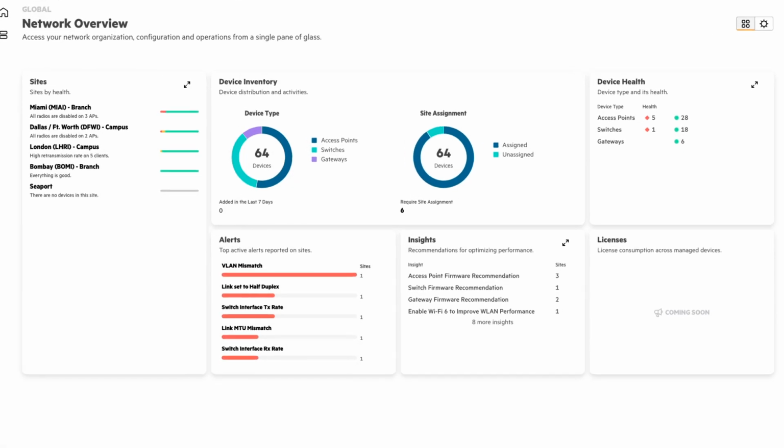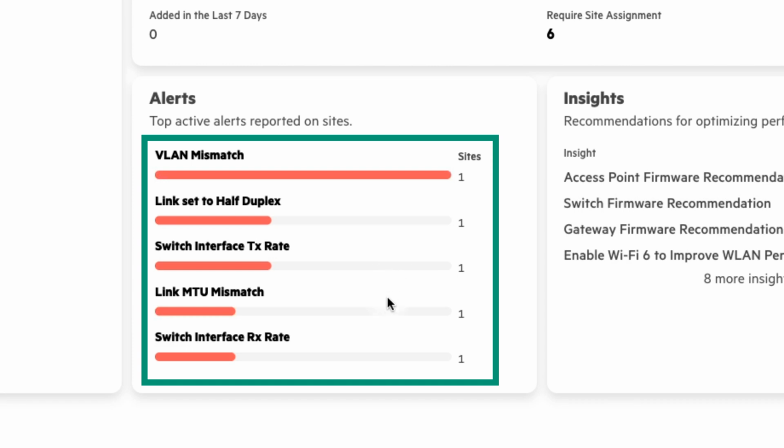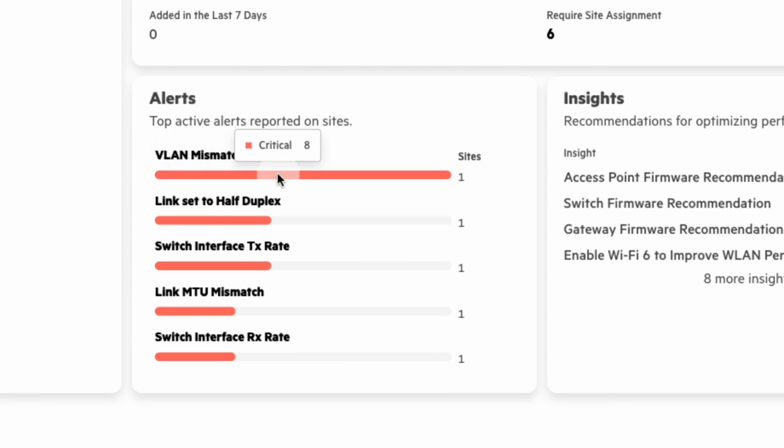First, let's focus on the alerts card within the NOC view. This card displays the top 5 alerts with the most active critical severity instances. Alerts are sorted based on highest number of critical severity occurrences. The alerts card features a horizontal bar chart with stacked categories for severity and the number of impacted sites displayed on the right. Hovering over the bars provides tooltips with detailed counts of active alerts for each severity level.